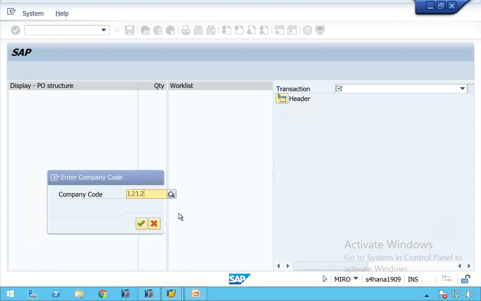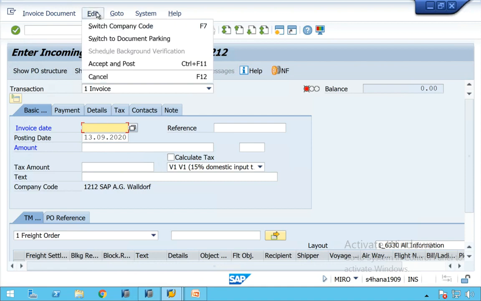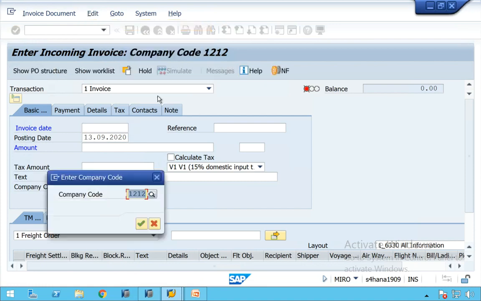Press enter. Can you see? This is the screen for incoming invoice. Enter incoming invoice in company code 1212. Suppose I have accidentally entered a wrong company code, then how can I switch the company code? No need to go back. What we have to do: Edit, Switch Company Code. Again the pop-up will come. If it is not 1212, we'll give 1212 and come in. Because it's already 1212, it's fine. Let us leave it. Just close this.